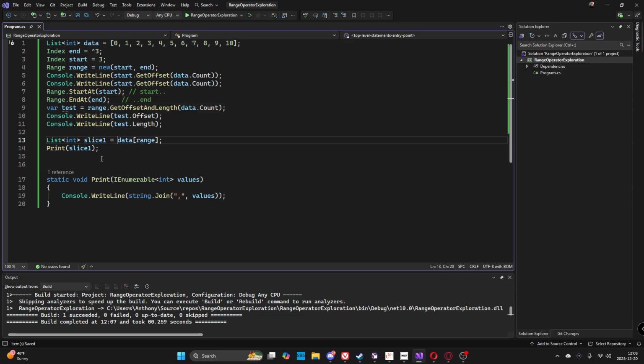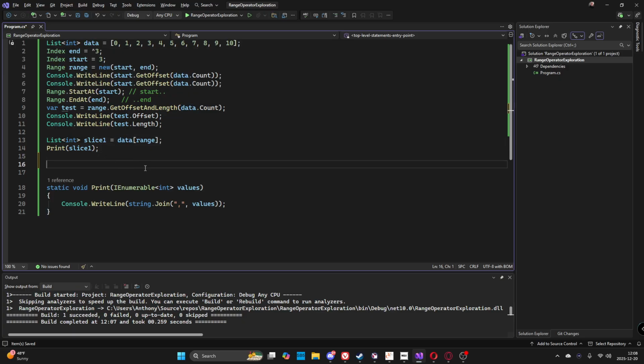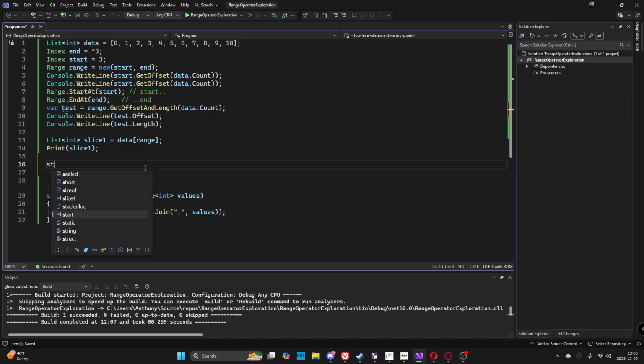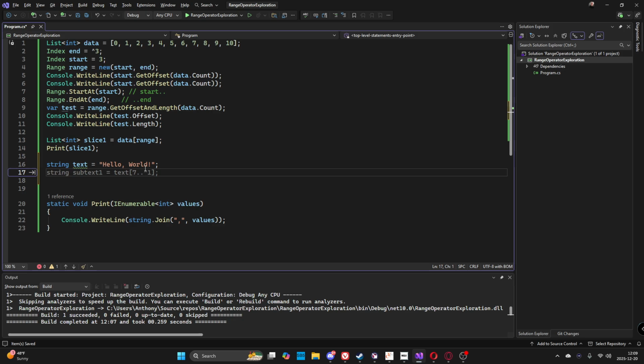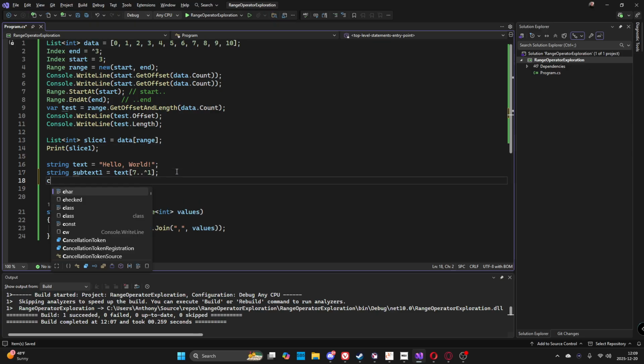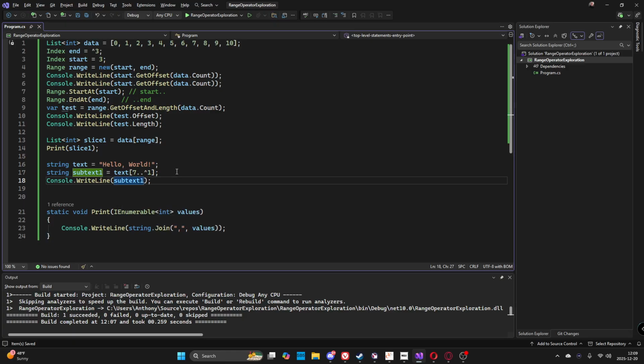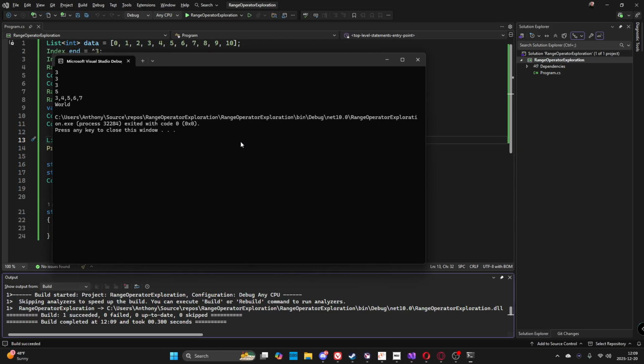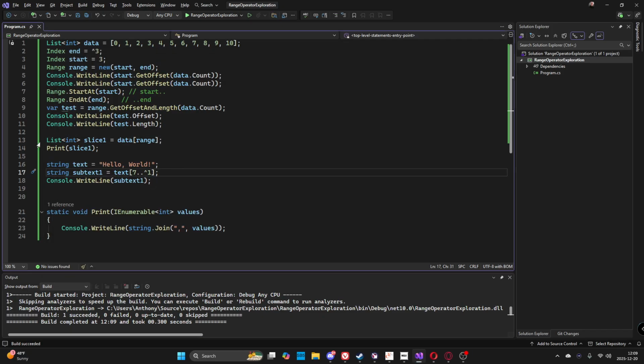We can play around with them. I've been using an IEnumerable list or an array here. It also works with strings. String text equals that. We can do this as well. Actually, I don't know what that's going to do. Let's see. So 0, 1, 3, 4, 5, 6, 7. So it's going to grab world. So let's just run that and show that world. So you can do it with strings as well.